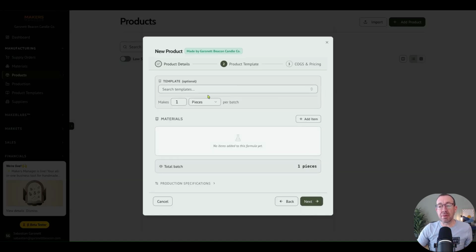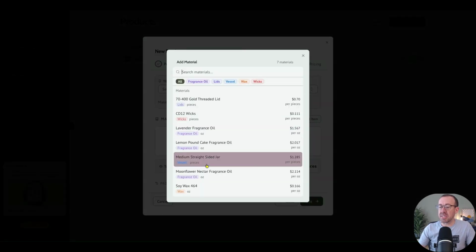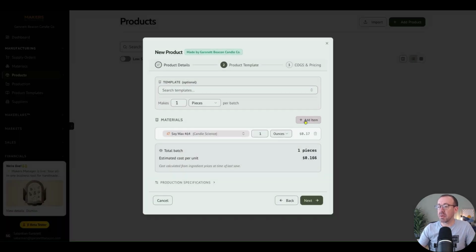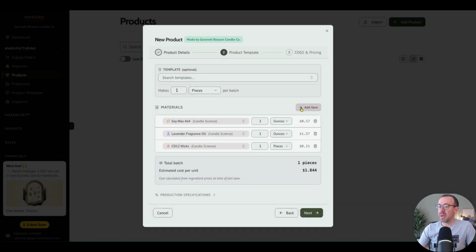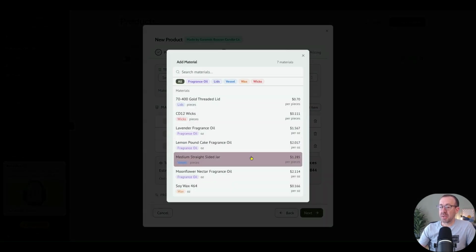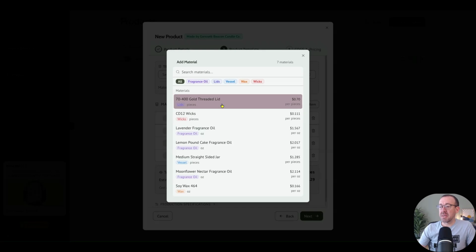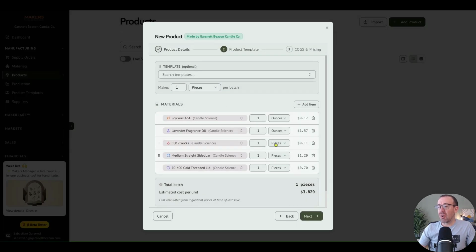Product template. We do not have templates yet because we need to have a product first to create templates off of. And since this is our first product, we do not have templates. So we're going to skip over this, and we are going to go right into materials. This is where we're going to add in every single thing that goes into creating this candle. So that's going to be wax. That is going to be the lavender oil. That's going to be a wick. That's going to be a straight-sided jar. And that's going to be a lid. These are all of the materials that go into this.